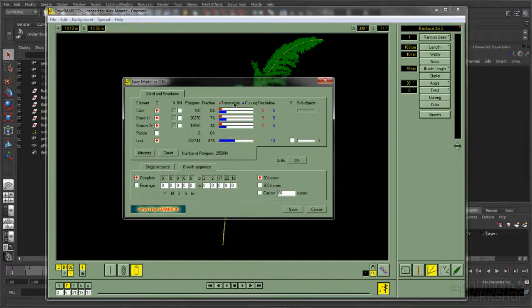And then of course you have your transversal and curving resolution. So the culm, the branches, and branch 2 are 5-sided going around. And then the curving resolution is at 5. So if I look at my culm, you can see it's only 190 polygons. As I change my curving resolution, you can see that's going to lower the polygon count versus increase the polygon count. And the culm is the shoot, like the main branch.